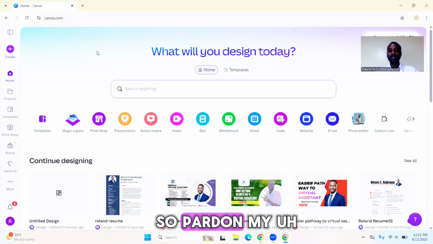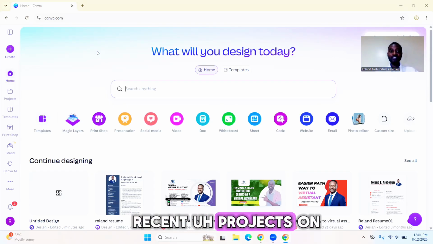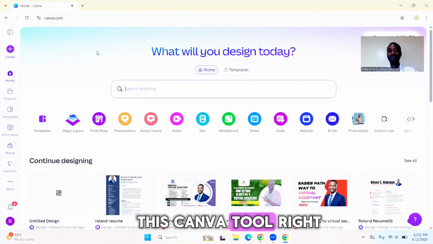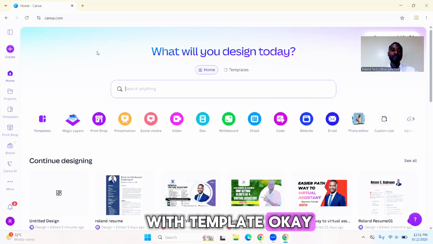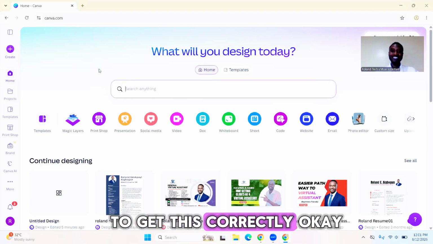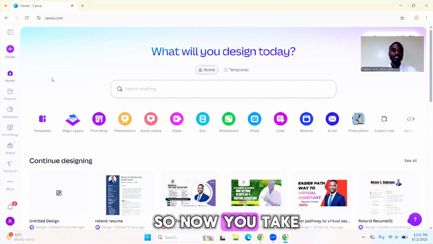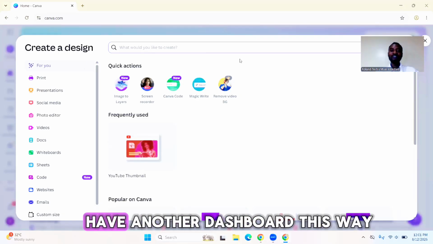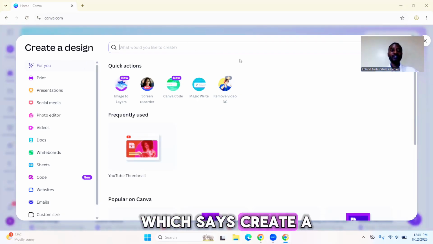So pardon my recent projects on Canva, as you can see on your screen, but we are not here for that. The task we are about to execute with this Canva tool right now is creating a resume with templates. So you just follow my mouse pointer and my voiceover to get this correctly. The first thing you need to do is to take your mouse pointer to this Create. You click on Create and you will have another dashboard this way, which says Create a design.